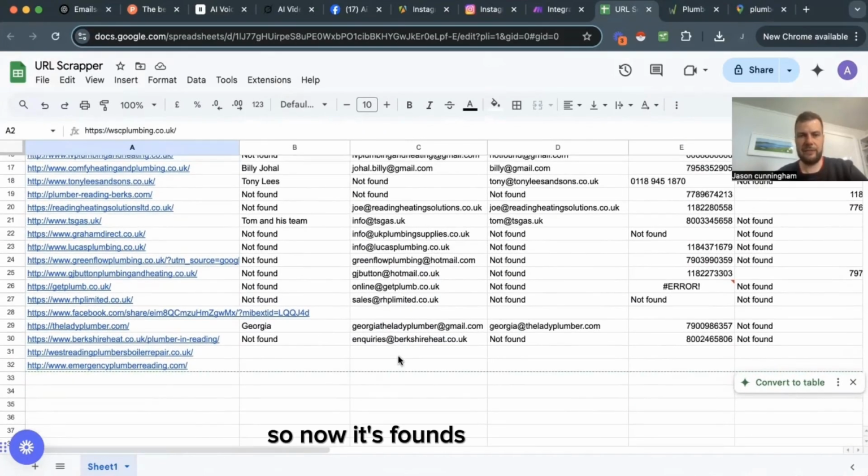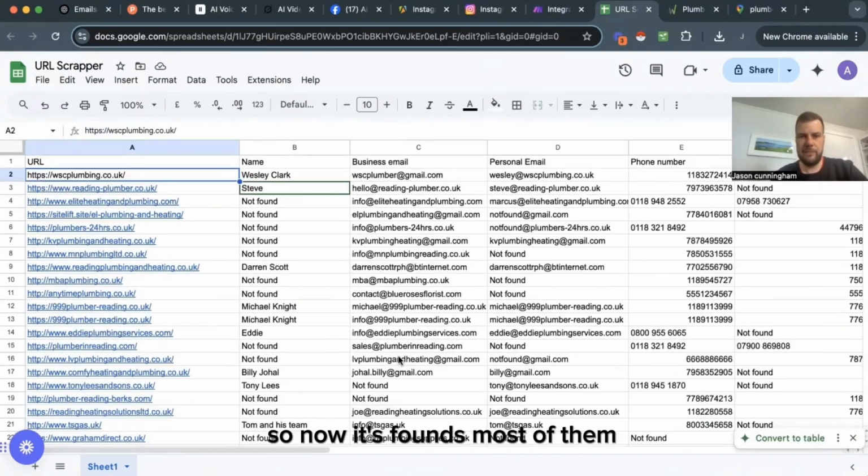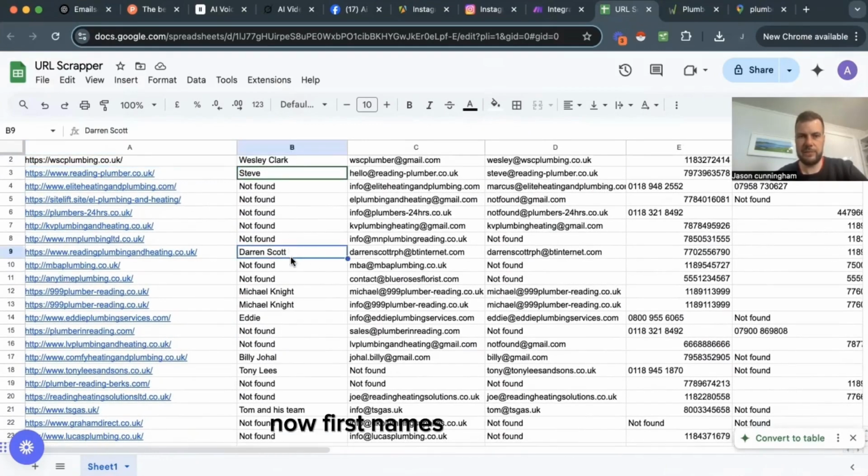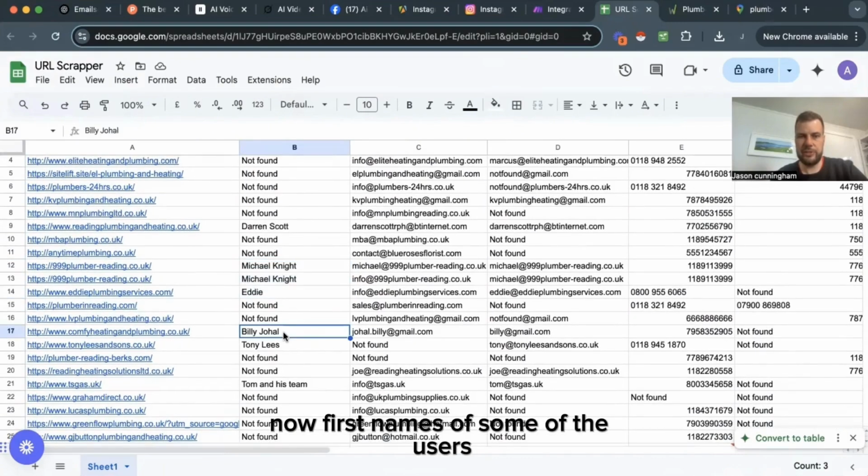So now it's found most of them. As you see, it's found near enough most of the stuff. We've got now first names of some of the users.